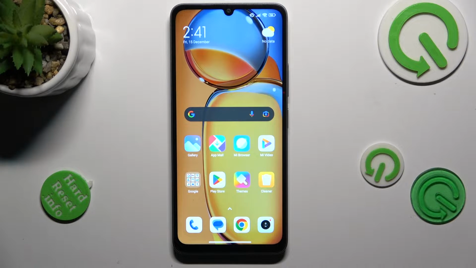Today I have Xiaomi Redmi 13R and I want to show you how to set mobile data limits on this device.